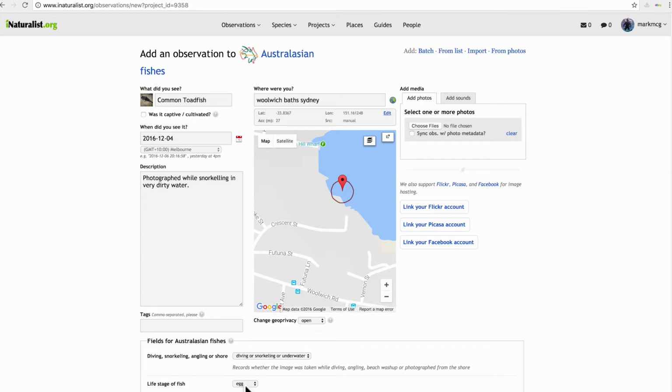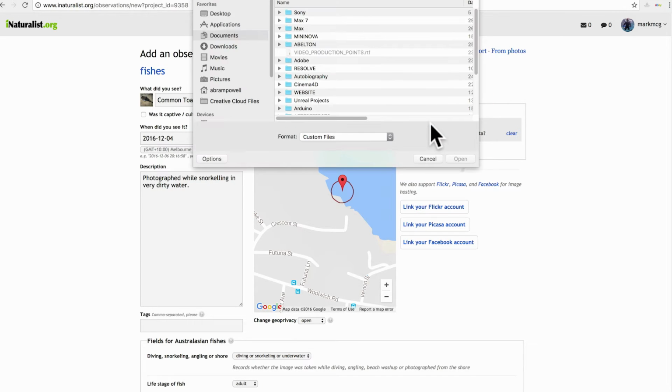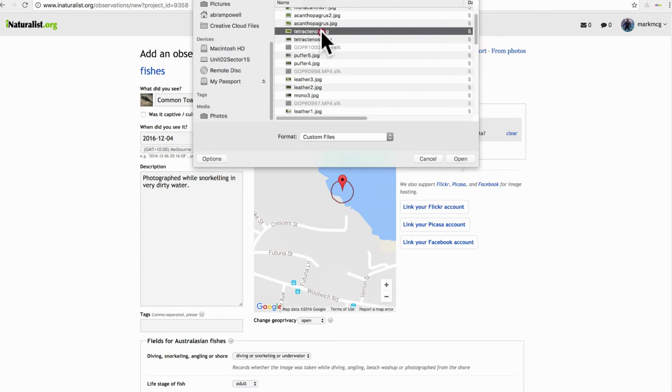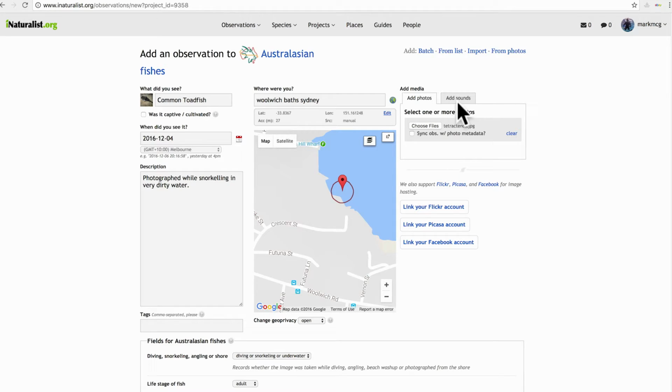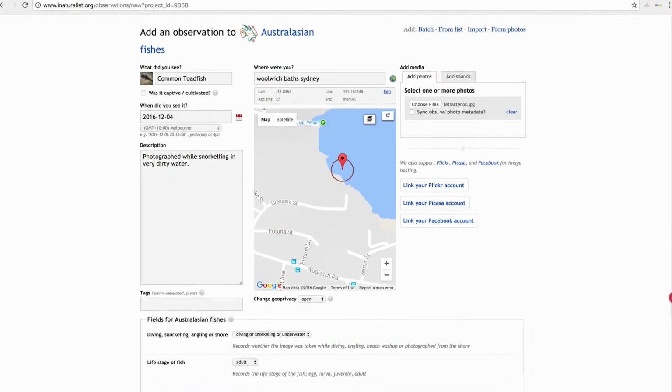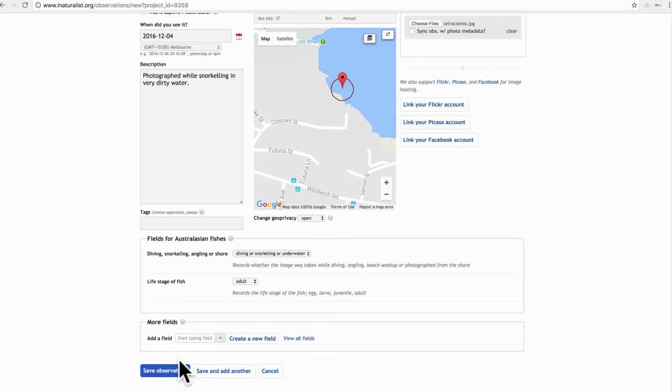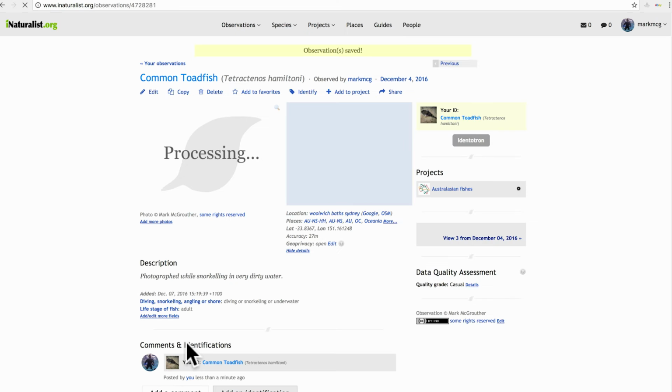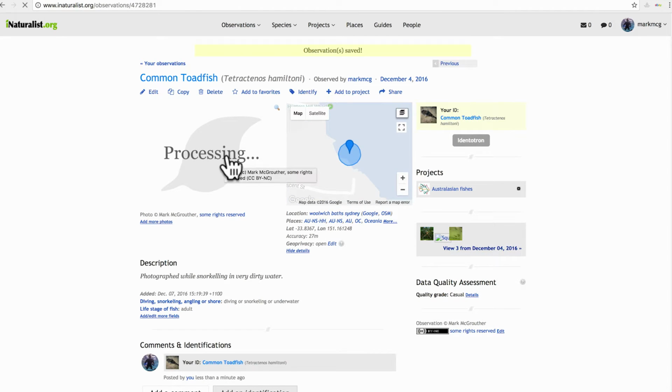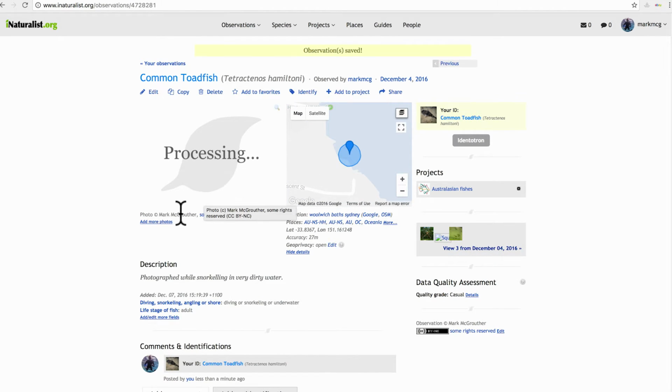It was while snorkeling, and it's an adult. And we'll choose the image. Okay. Open. I think that's about it. If you've got sounds, you can add them. You can add tags. You can do all kinds of fancy things. You can always come back and edit later on. Now we'll save that observation. Here it is processing. While that's happening, you can see everything seems to be okay.